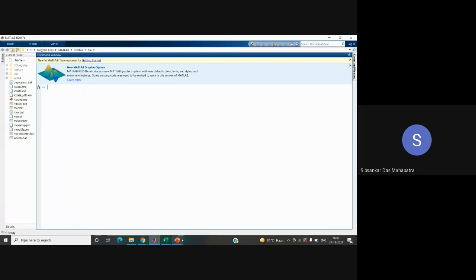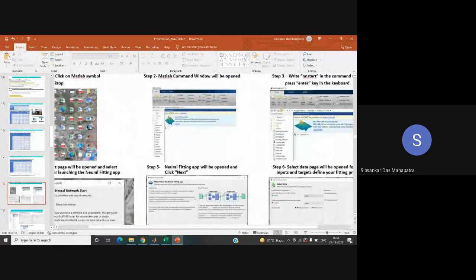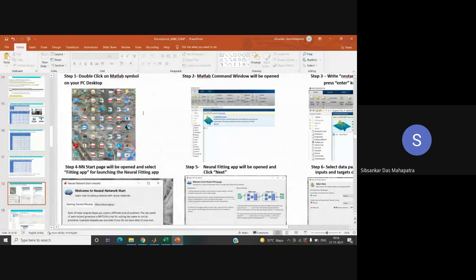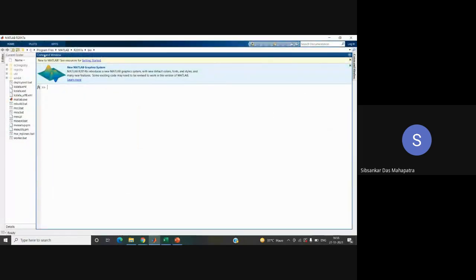So what is mentioned in my PPT, if you see step one, I have given that not as full screen, so maybe a few things are visible to all of you only in very small size. This is step one: double click on the MATLAB symbol on your PC desktop, or whatever your laptop. From the desktop you can open it by double clicking. Then the MATLAB command window comes. Basically what I have shown you, this is the MATLAB command window. If you see here, command window.